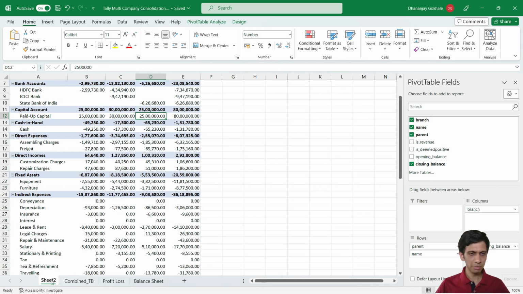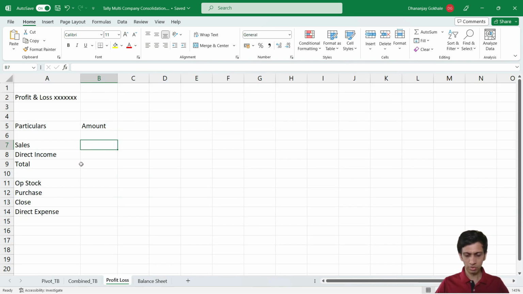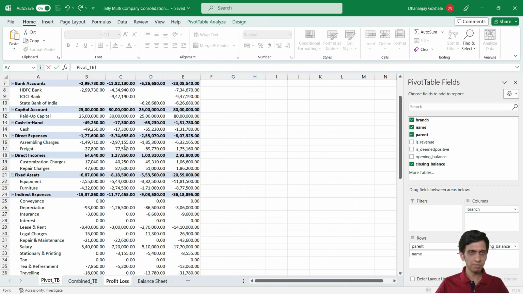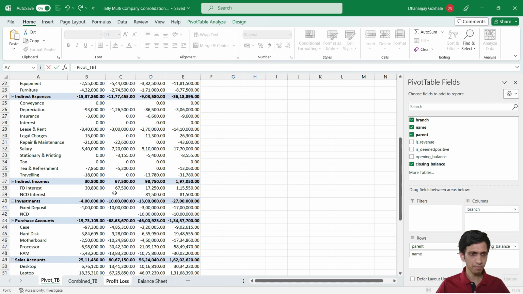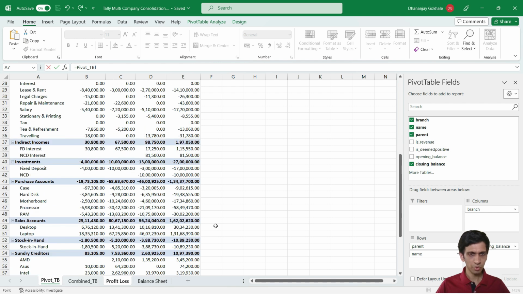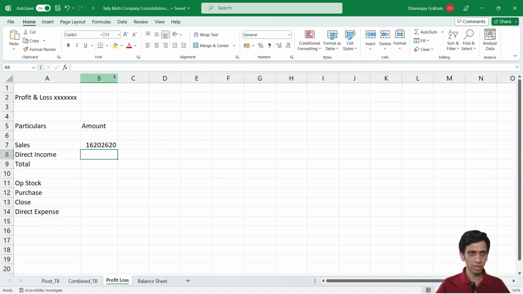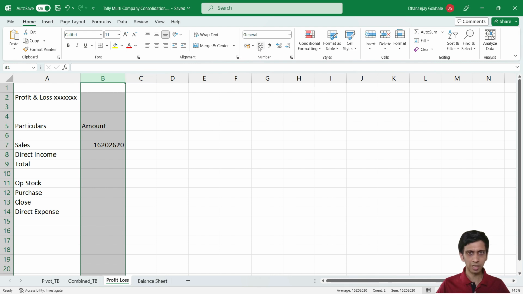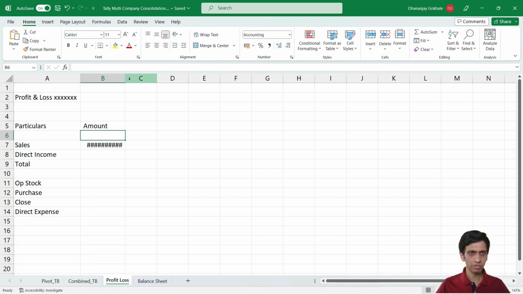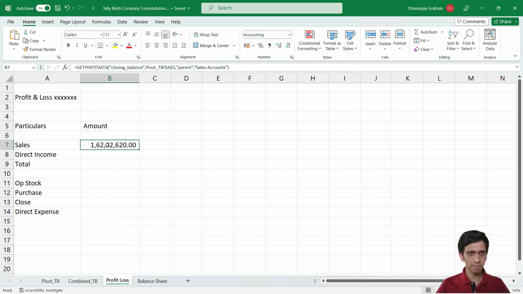Sorry, let me rename this sheet. It's our pivot trial balance. So equals, inside this pivot trial balance, let me locate sales. Okay, sales. I can simply click here and refer to this. Now if you notice, this formula is dynamic. Let me format this.